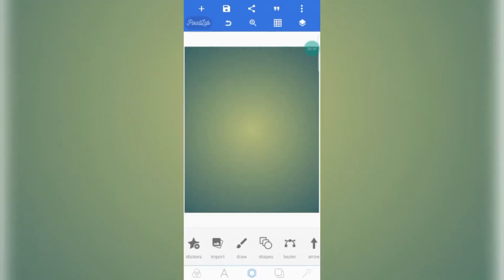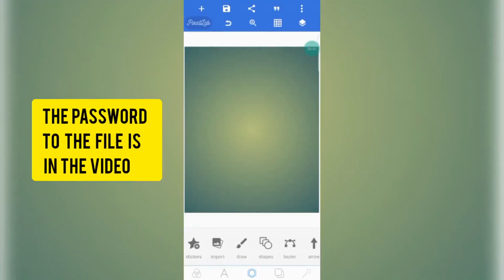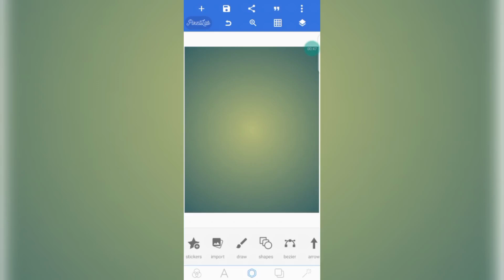So guys, this is our workspace. Remember to change the dimension of your workspace. Make sure your width is 1023 and your height is 1280. Now let's go ahead and import the background of the design.